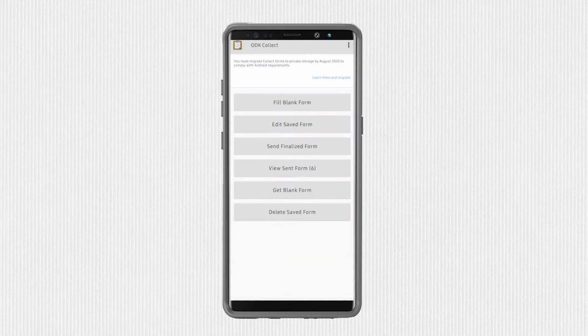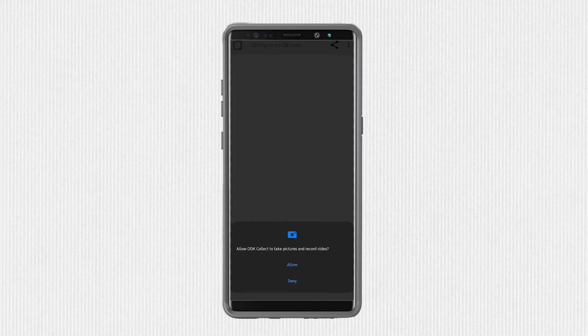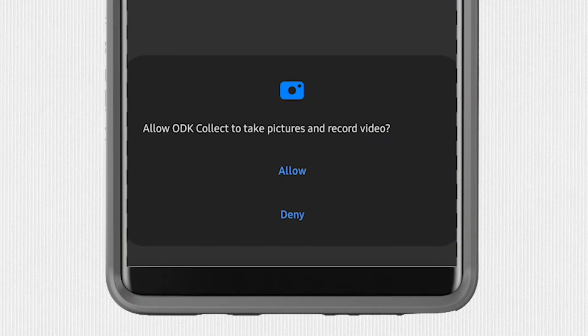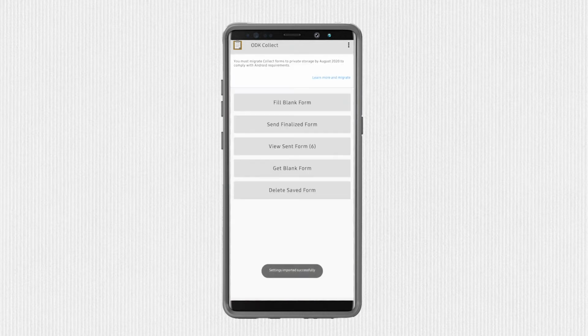There! We're now looking at the main menu. Notice the three dots on the upper right corner of your mobile screen? Tap on it and select Configure via QR code. If it's your first time to use this app, a permission prompt to access your camera may appear on your screen. Tap Allow, and you can now scan the provided QR code to launch the Barcode track and trace system.